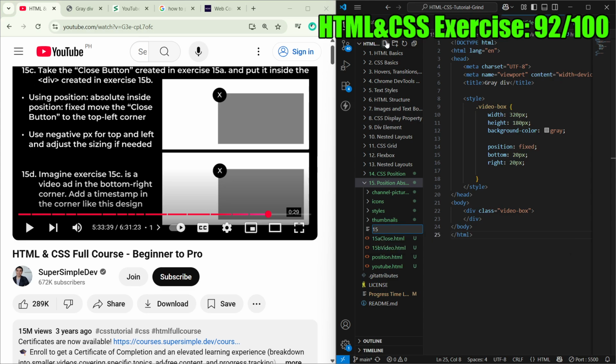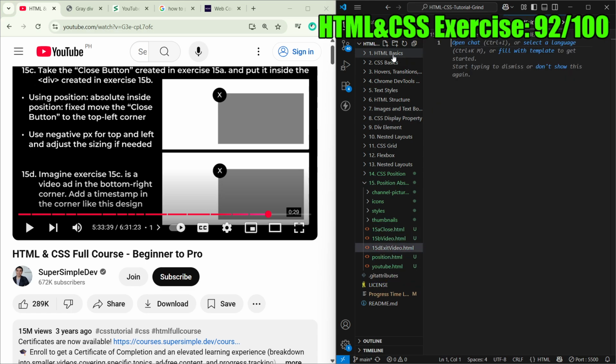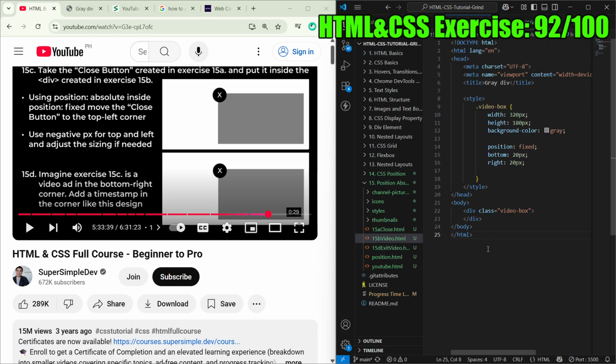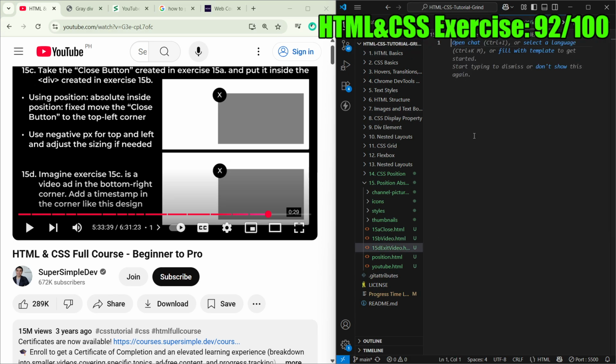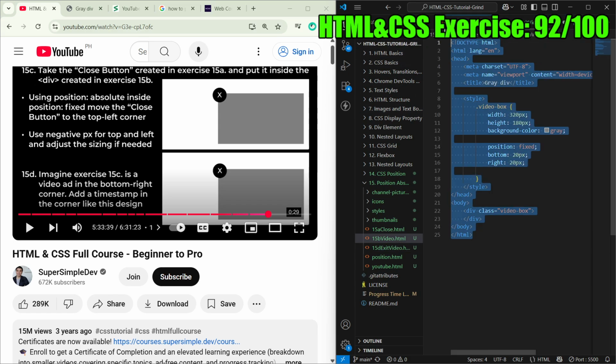15E. What do I call this one? Exit. I'm just gonna call it exit. Exit video.html. The name doesn't matter. I will copy paste what I have right now, and I will copy paste the other thing.